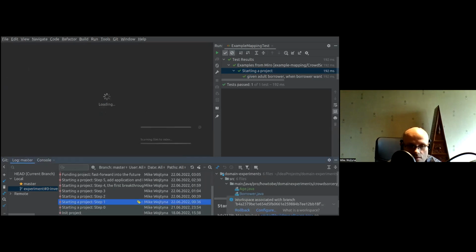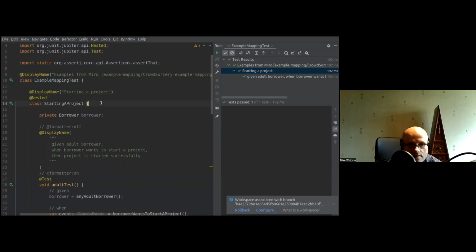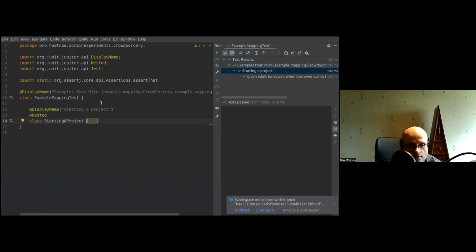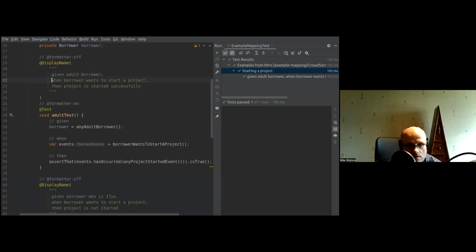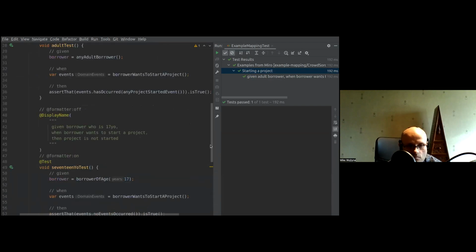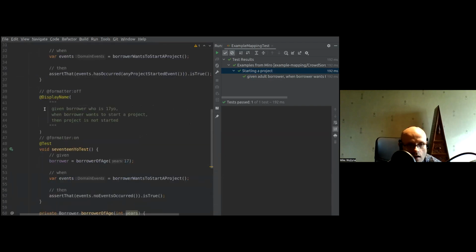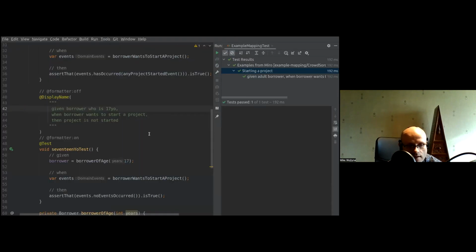Okay, to the next revision here. Okay, so let's take a look. We are again starting a project, and we have the example: given an adult borrower, when the borrower wants to start a project, the project is started successfully. Then we have another example, right? Again, still based on this example, but the other way.